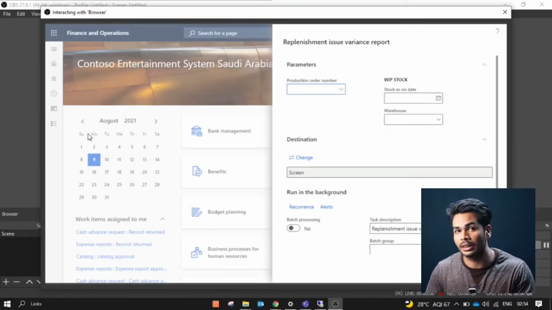So without wasting any time, let's jump to the Visual Studio and let's see how you can do that multi-selection lookup on SSRS report. Okay, before going to the Visual Studio, let's see the requirement here.